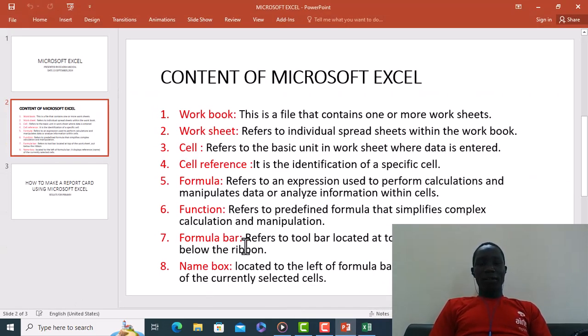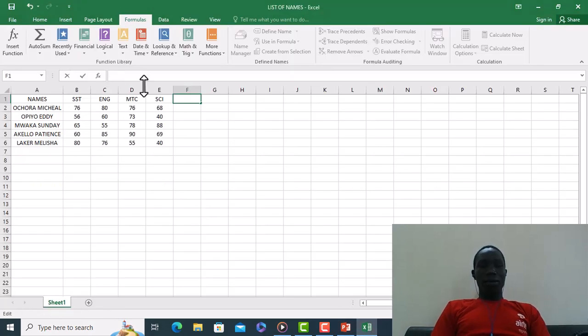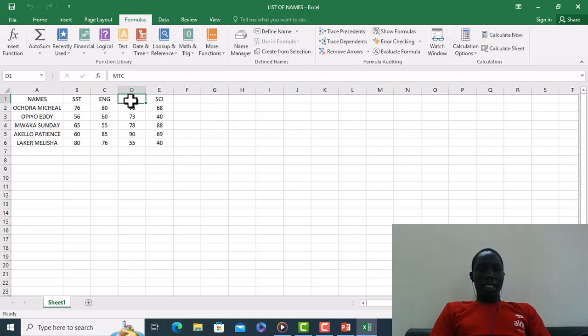We have the formula bar. It just refers to a toolbar located at the top of the worksheet, just below the ribbon. Below this ribbon here, we have it. If I enter something here and come here, I see it's shown in the formula bar. It shows whatever is in that cell. This is the formula bar, right?